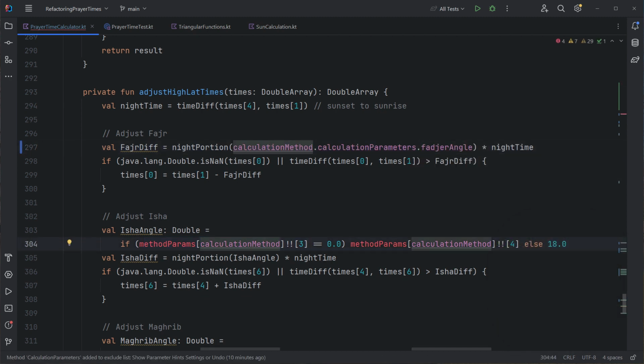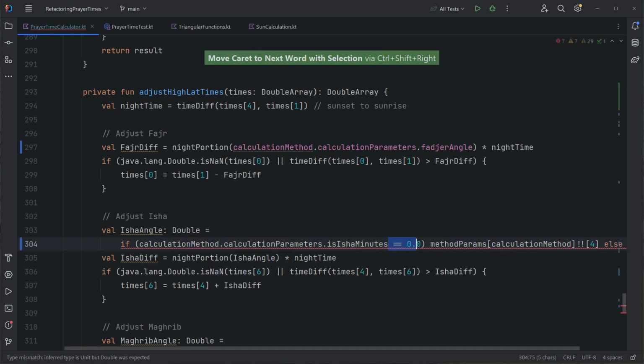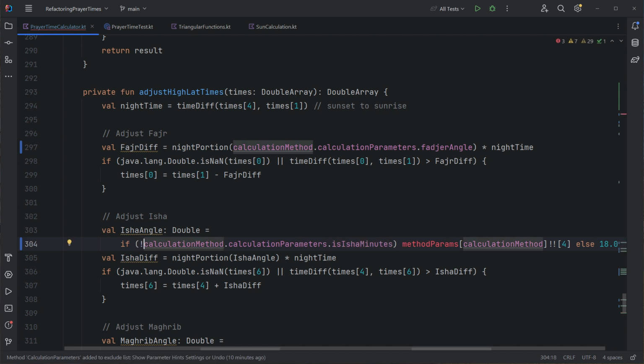So here we are checking if the fourth one, this is position of 3, is angle, right? So we are checking if it is an angle. So we are talking about the Isha parameter, which is not minutes. And here we can bring much more readability instead of reading all of that and then negating it.